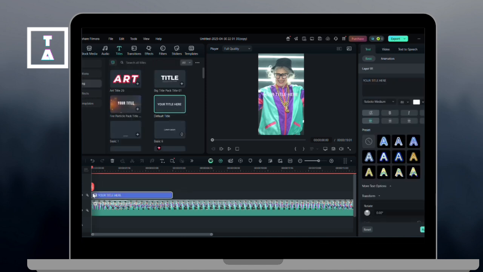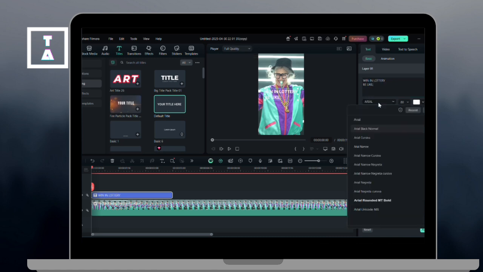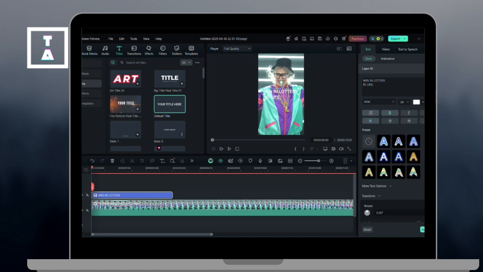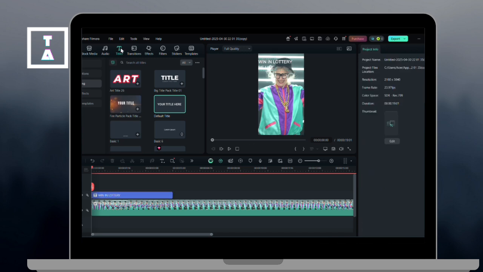Then go to the Titles tab. Choose a bold preset or font that you like, and then add a meme caption. You can use Impact or Arial Black or whatever fonts, then adjust the size. You can use all caps, white text, or a black outline for a classic meme look.